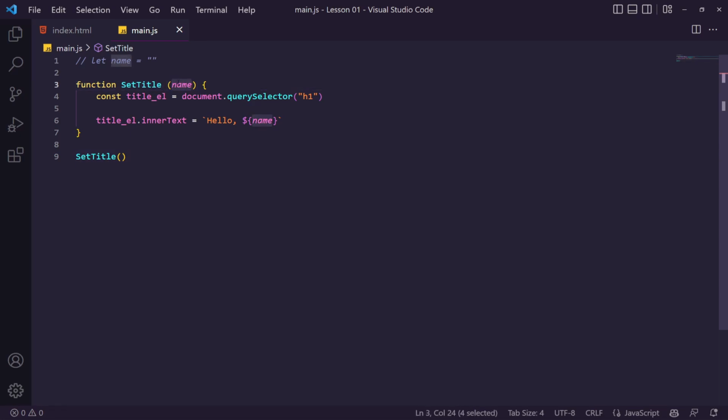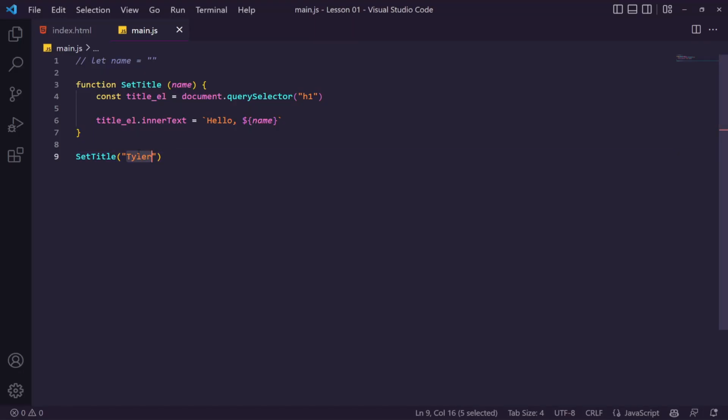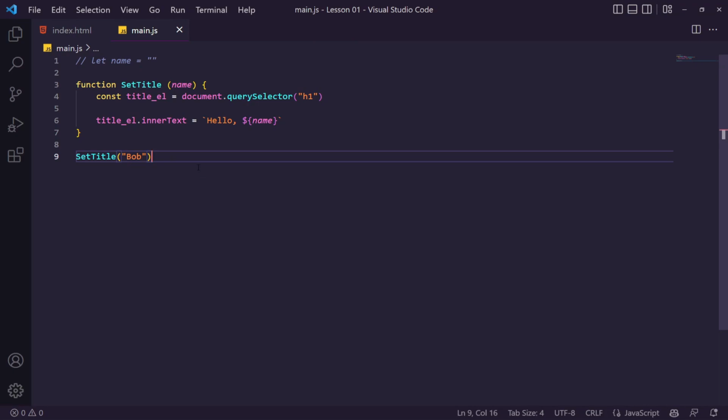So how do we pass this parameter through? Well, you can go into this title inside these parentheses and pass through a string, let's say Tyler, like this. Let's go back and refresh, and there you go, it says hello Tyler. Now you can pass anything you want through here. You can say hello Bob, and it will change it to hello Bob. And that's how you use functions inside JavaScript. But again, that's just doing the same thing we did before, but wrapping it in a function.